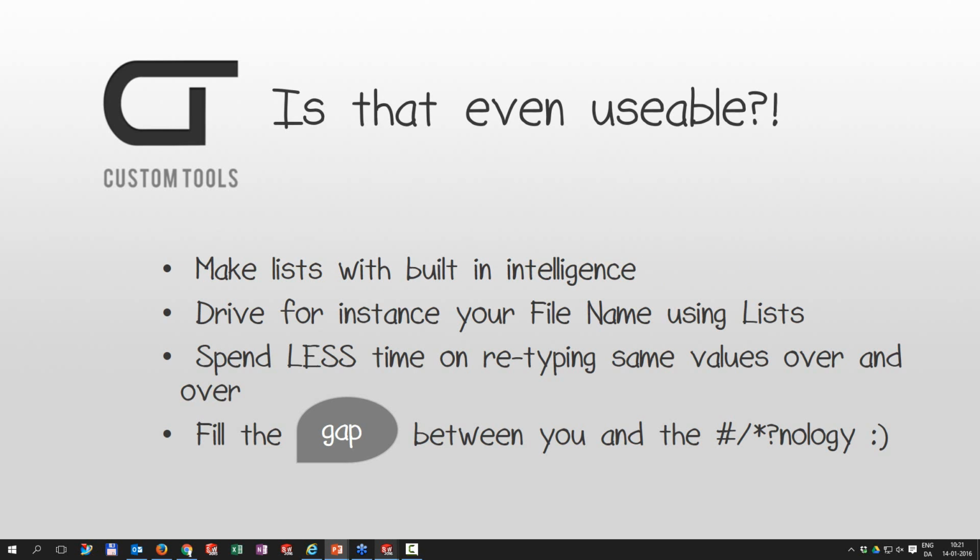Can I use this, you may ask yourself? In most cases, the answer is a clear yes. Make lists. Maybe build in some intelligence like the keyed values or the alias if you prefer that term. Use lists to drive, for instance, the file name or set ID numbers on different property categories. Spend less time on typing the same values over and over and more time on design. Become much more profitable by increasing the value time you add to projects. Typing properties was never a part of the sole project, but properties are a big part of your projects, right? In short, just fill the gap between you and the technology.